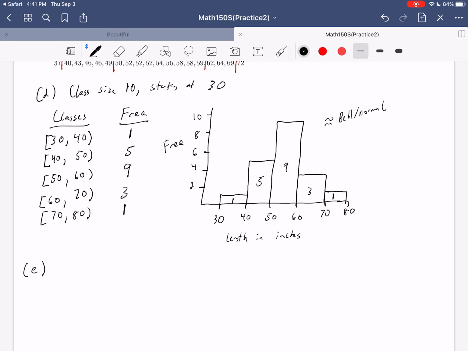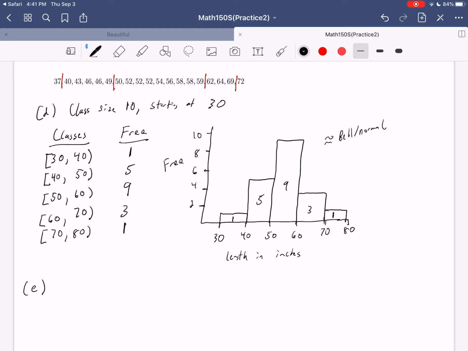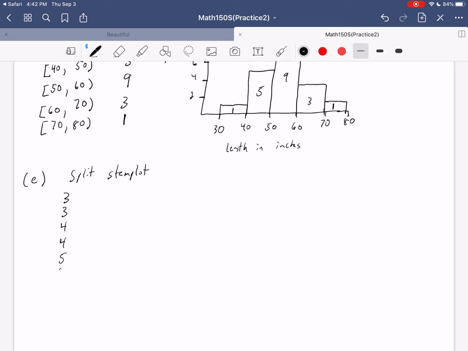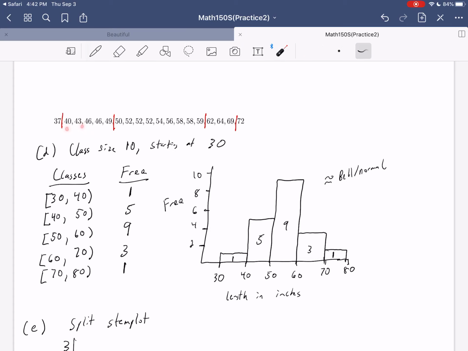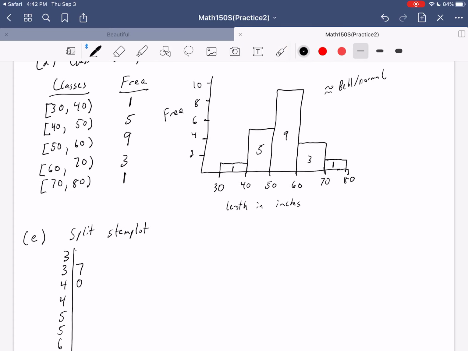If we look at our data set, it looks like we'd have stems of 3, 4, 5, 6, and 7. But we are doing a split stem plot, so remember, we're going to write each of those twice: 3, 3, 4, 4, 5, 5, 6, 6, and 7, 7. Any leaves 0 through 4 for a stem of 3? Well, no. Only leaf is going to be 7, so it's going to go in the second one. Then the 40 and 43 will go in the first 4 because they're leaves 0 through 4.